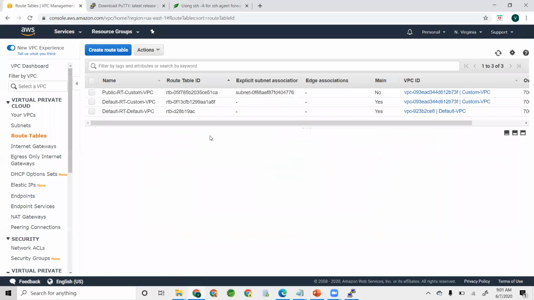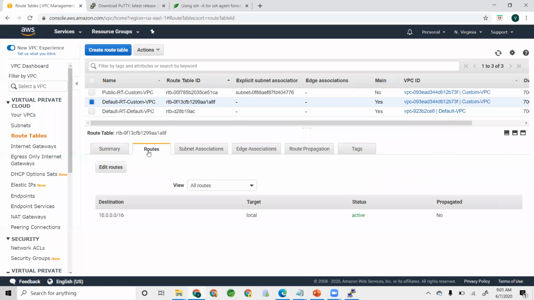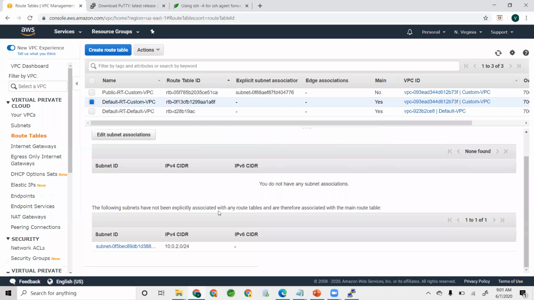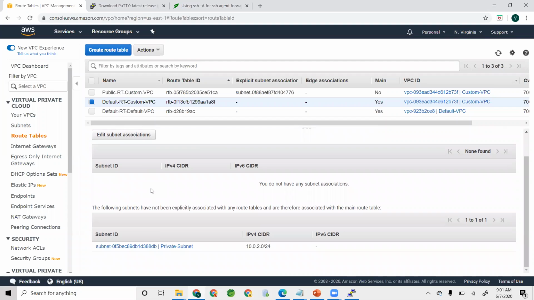We have a default route table for our custom VPC. The default route table only has that local route. See this one? It only has the local route. Now, this default route table is where your subnet association happened. Your private subnet is associated with this default route table, because this is the main route table. So you don't need to do an explicit association. You create 10 subnets, all the 10 subnets automatically get attached to the default route table.